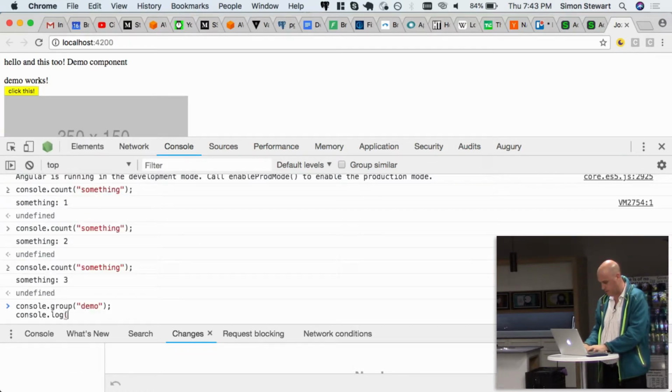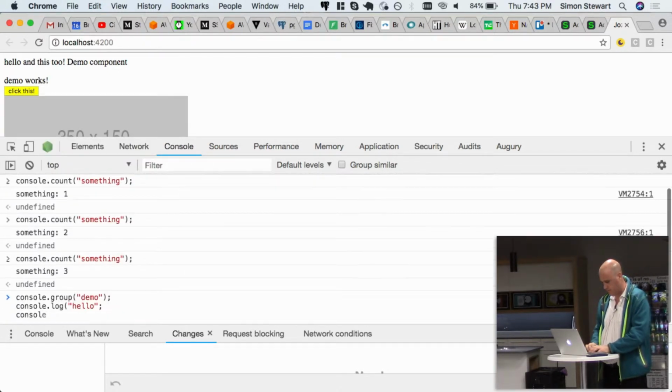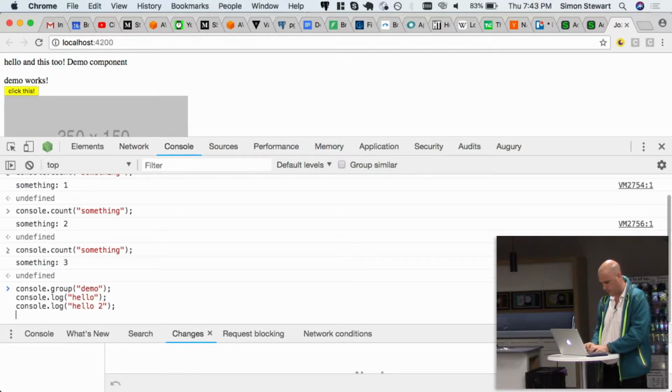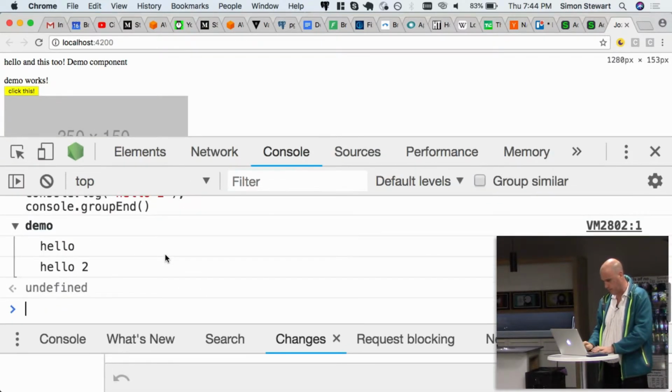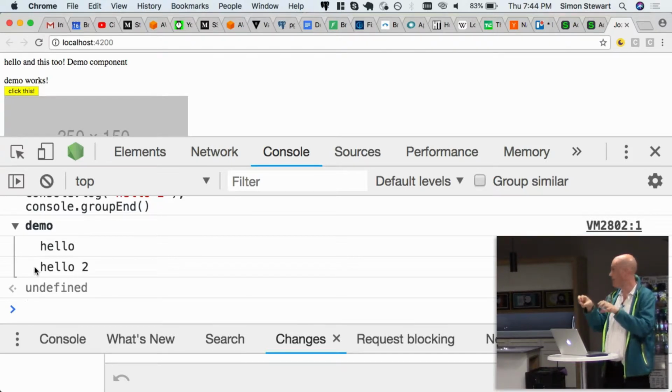So if I do console.log, say hello, and console.log, say hello to, and the last one, so I can do console.group, and then it actually groups those together, which is pretty useful. Let me just zoom in so you can see. So instead of just having a whole lot of console logs, you can group them into a logical structure, and you can then expand and collapse and get some sort of value out of that.